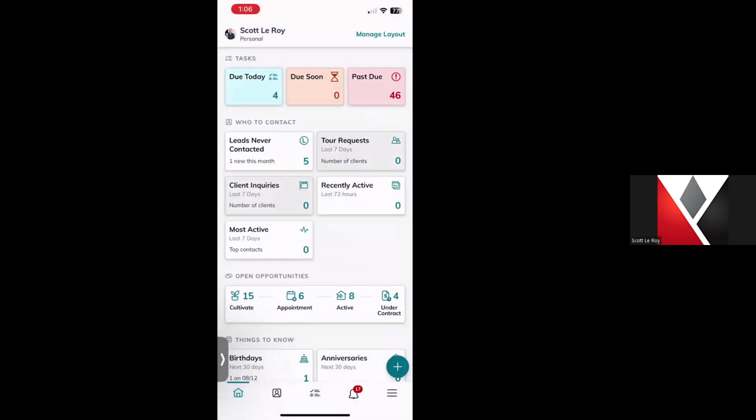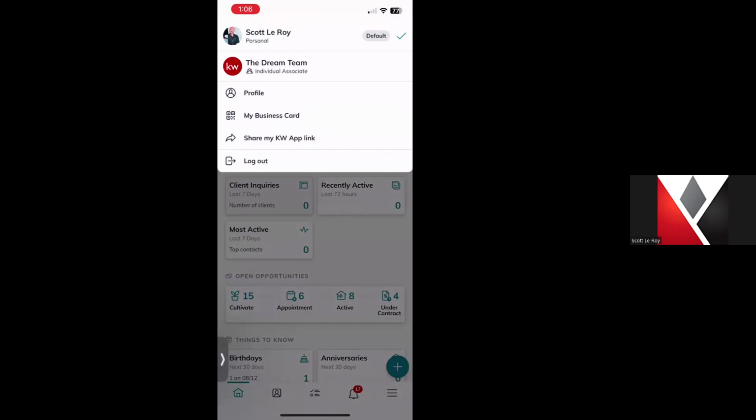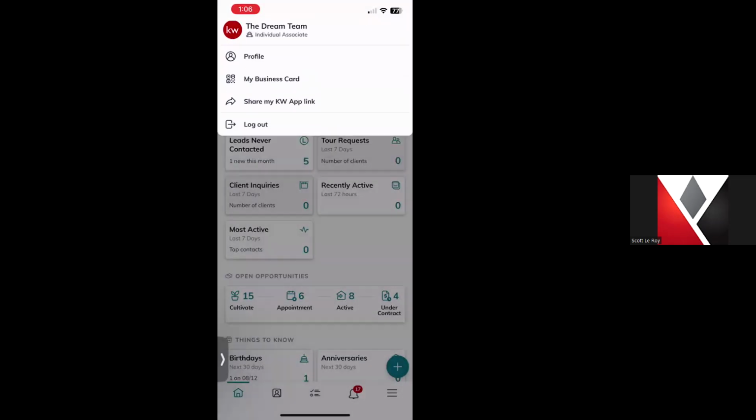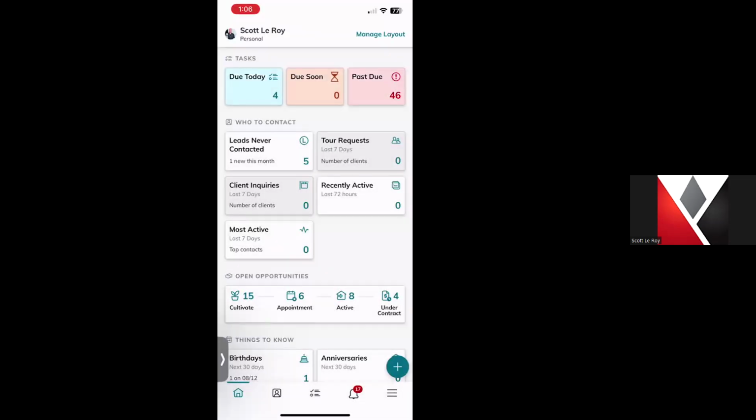I'm going to touch the top left-hand corner again to go back to that same menu and just point out that you do have an option here as well to share your My KW app link. That is a link that is branded to you for the consumer mobile app. So you can share it right here from your phone with another contact on the go. Great shortcut. We'll touch away from this menu now that we've covered that and review the dashboard here. Notice in the bottom left-hand corner, it shows that the house icon is highlighted. That's because we are on the home screen, aka your dashboard.